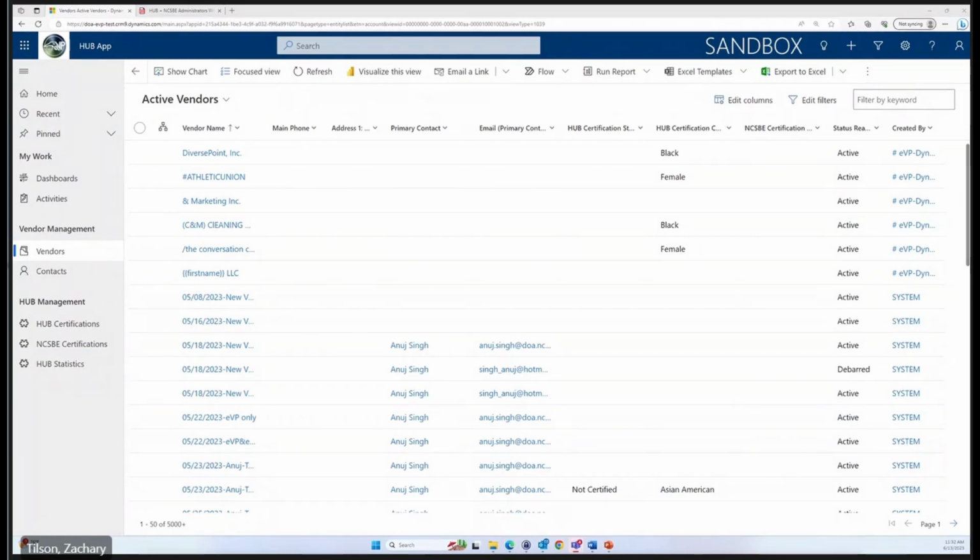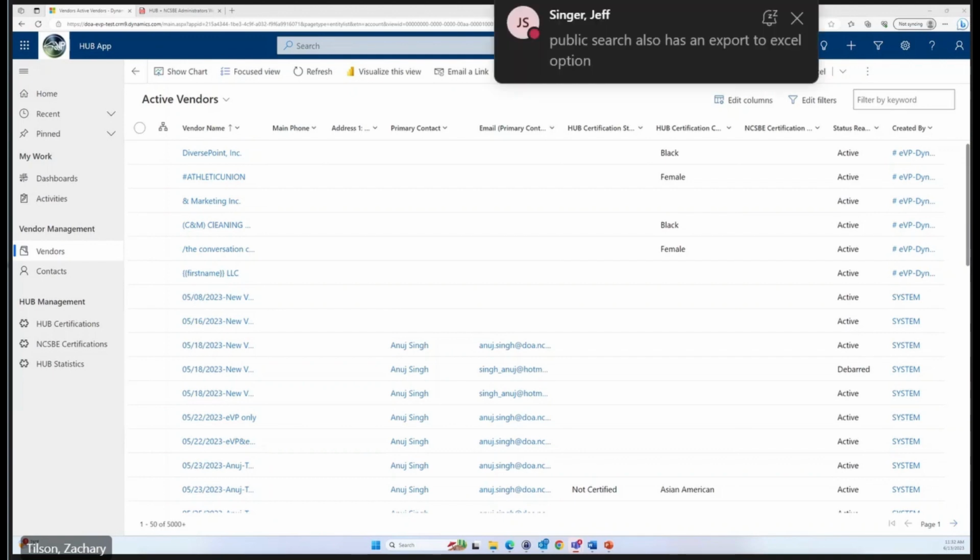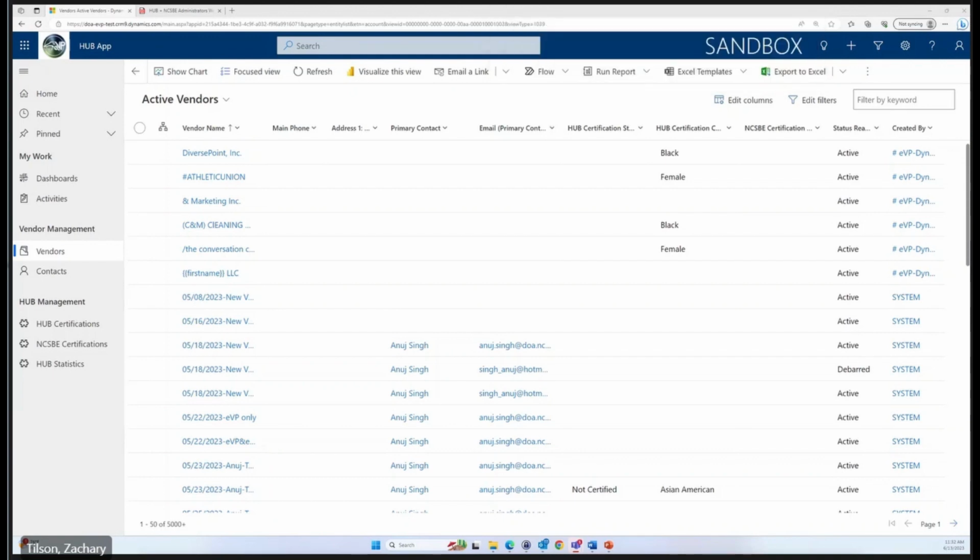So, Shauna, if you want to streamline your process, it might be easier just to use public vendor search, and then you know that regardless of their access to the back-end EVP, everyone has access to that public vendor search. Okay. And you can export from the public vendor search as well. Okay, great. Thank you.